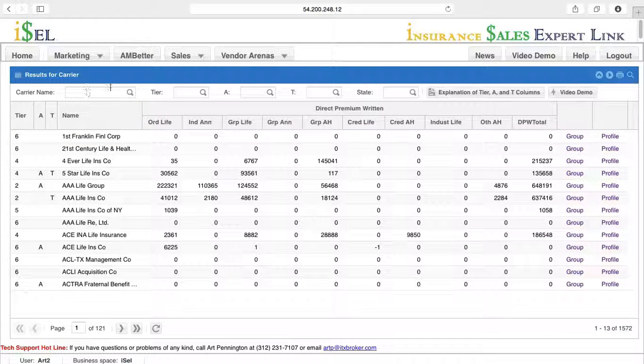And at the top here, we have filters that can be turned on to limit the display to carriers you may be more interested in. We have the carrier name, a tier number, an A and a T, and a state code. If you select U.S. carriers, for example, you can enter U.S. states, or Canadian carriers, you can enter Canadian provinces.